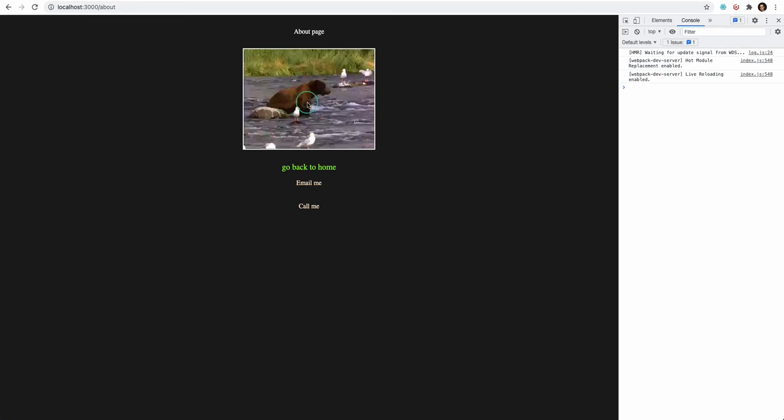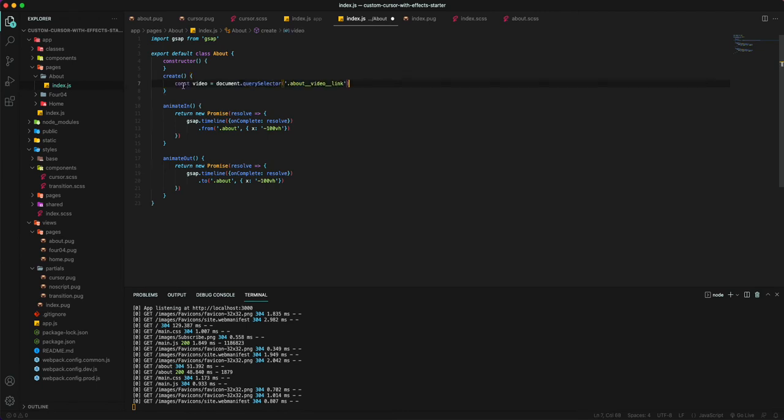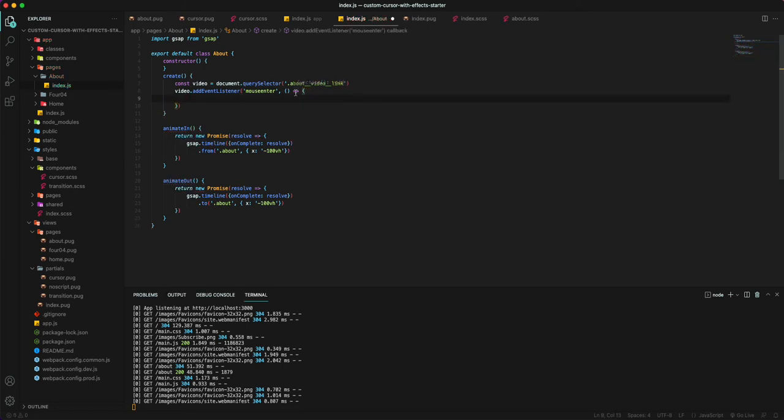All I want to do is give the option to click anywhere on this video and then play it with a cool mouse hover effect. So that's my video element there. I'm going to grab it in my about create function, and then I am going to add an event listener here. So let's see. I'm going to do a mouse enter event listener.